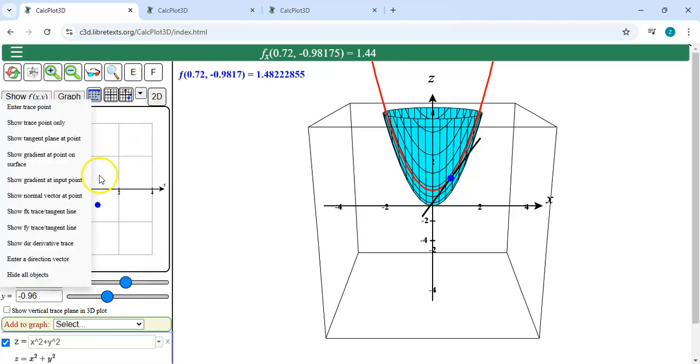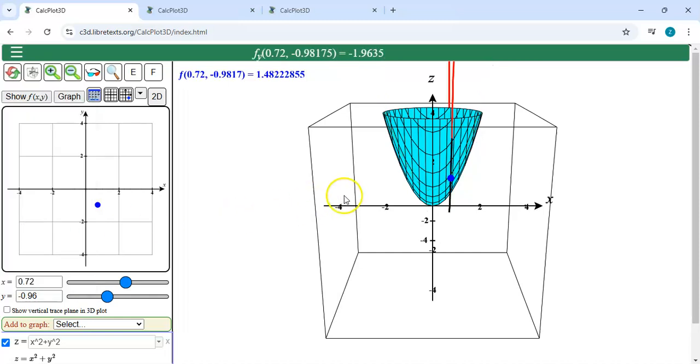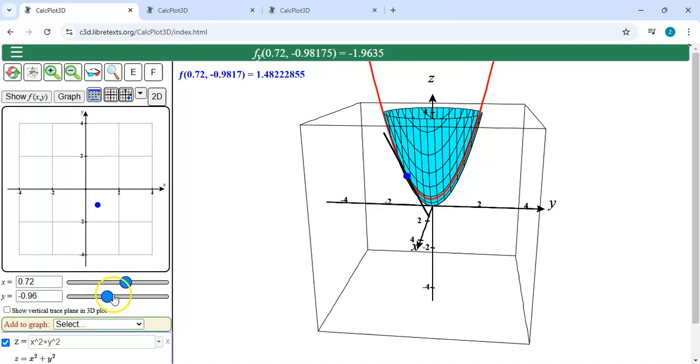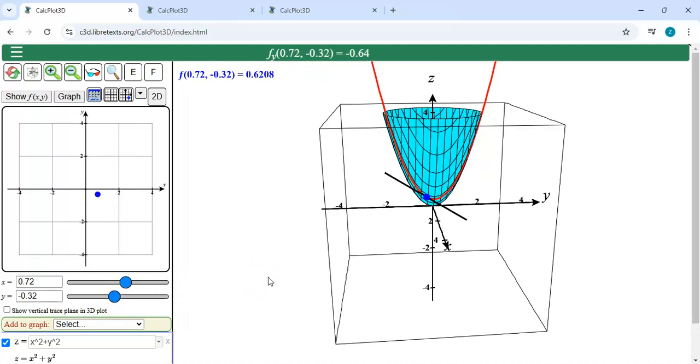And so this is how you can look at fx. You can do a very similar thing for fy, right? Just show fy trace/tangent line. Now we have a y trace where we're fixing our x value, but we allow y to change, and then you can look at different y values or whatever.